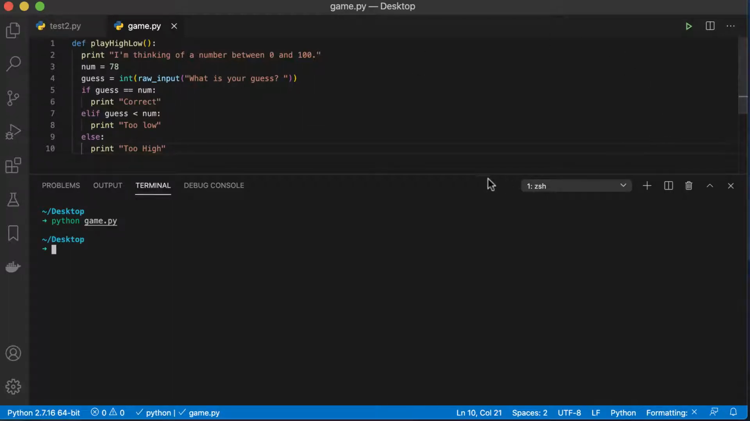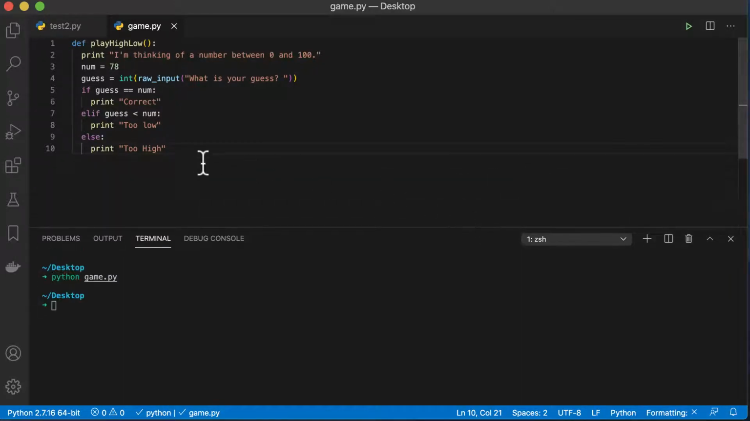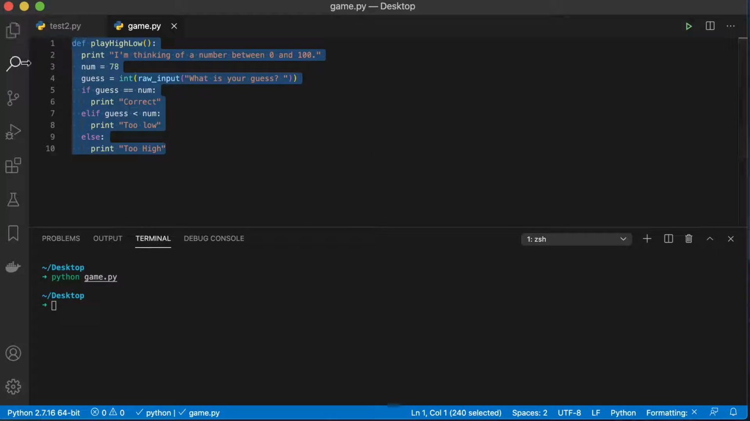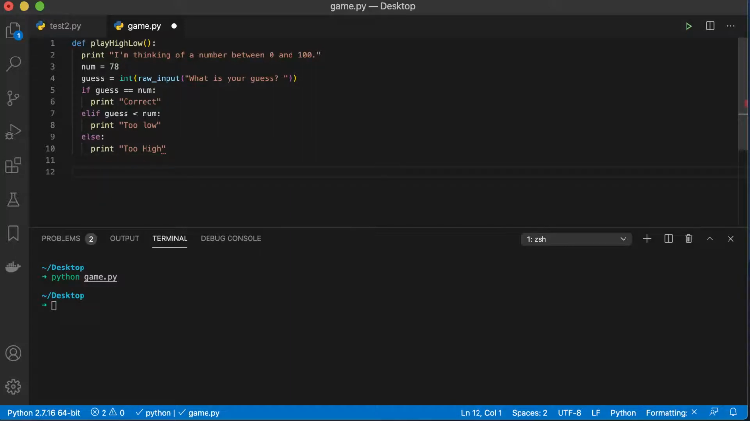And as you can see, when I ran it, nothing happened. Now, why did nothing happen? I have this function here, but if you remember, I just wrote a function. I never actually called the function, so nothing happened. So I have to call the function that says play high low. After making that change, we can go ahead and run our program again.